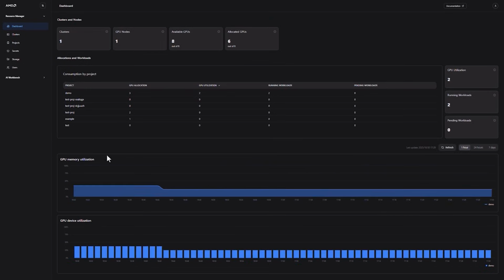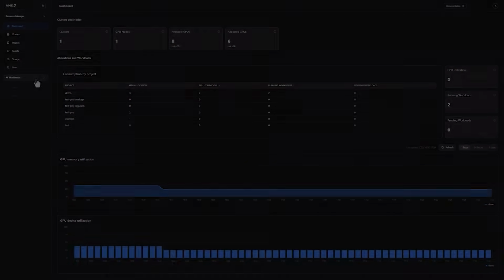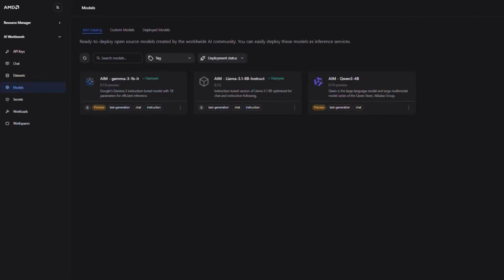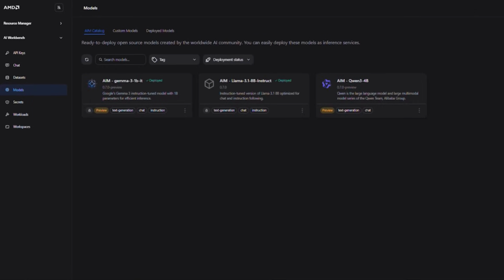Now, let's talk about AI Workbench. The AMD AI Workbench enables developers to manage AI workloads end-to-end. The AI Workbench is designed to offer both low-code and advanced capabilities for developing AI applications by simplifying tasks such as deployment, fine-tuning, inference, and other jobs.